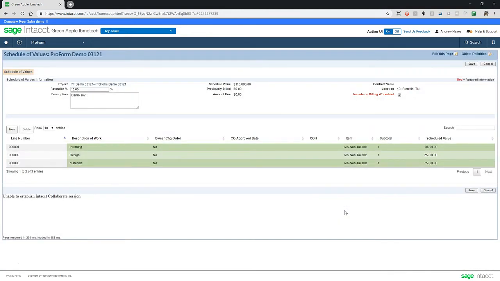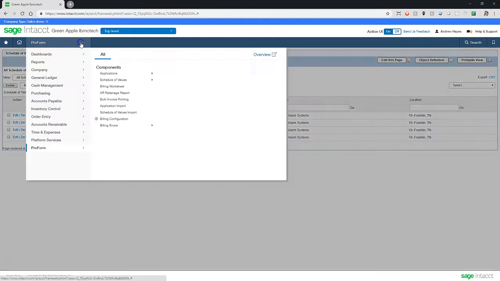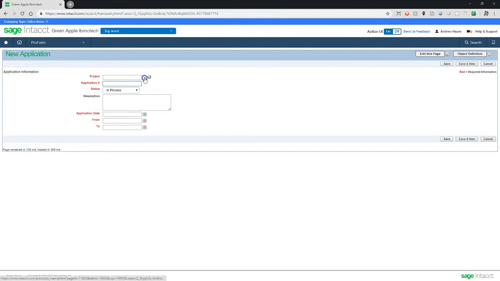Now that we have these line items set up, we can work on creating our first application based off of these values. The application functionality is accessible from the top navigation bar. We can look up the project we're working on from the application view.